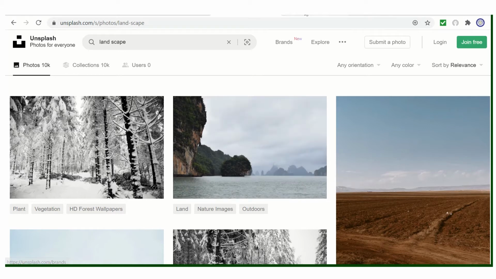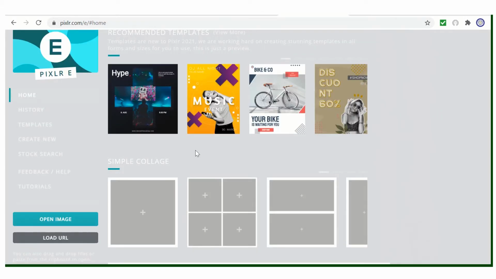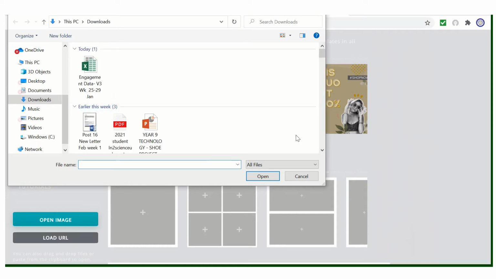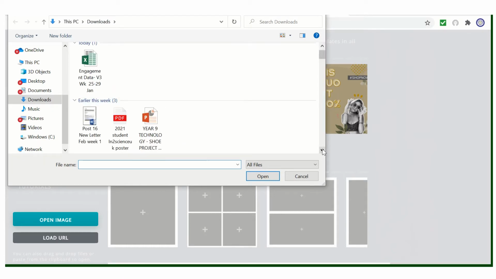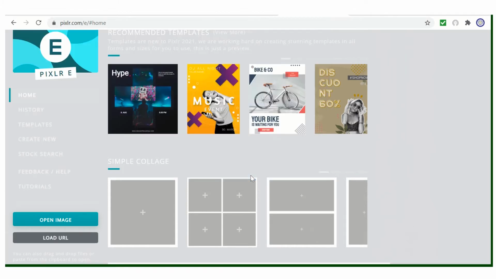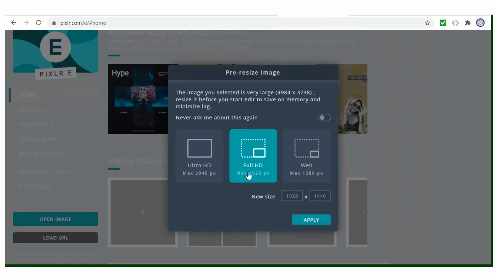Okay. Now, when you go into Pixlr, this will be the page that you go into. I'm going to open an image. Now, I'm using a picture that I've got from unsplash.com, which was that website. With that, I've found a picture where I've got a nice horizon line. I've got a nice image onto it. Again, just press apply full HD.